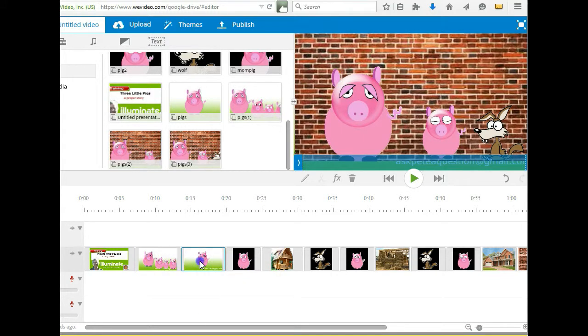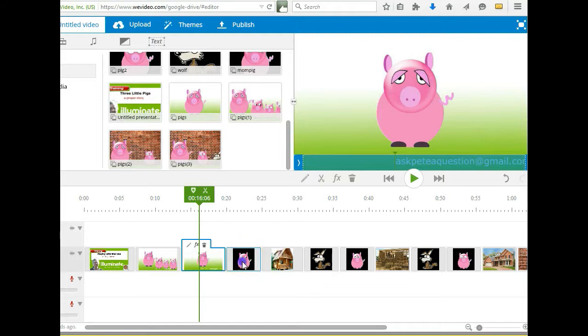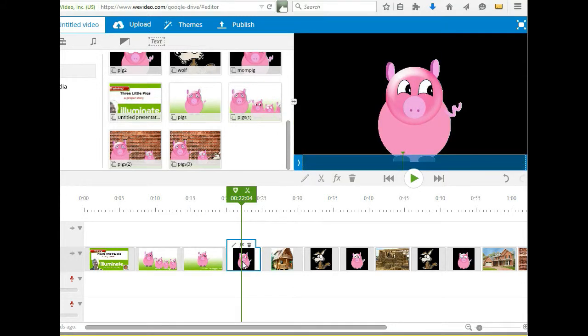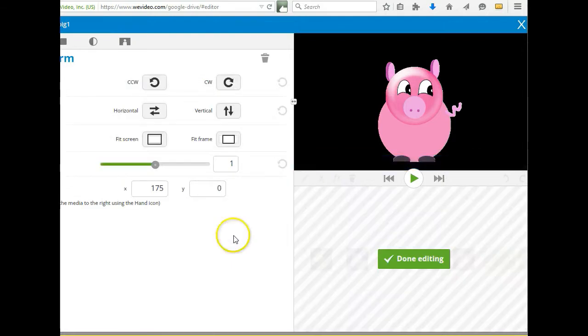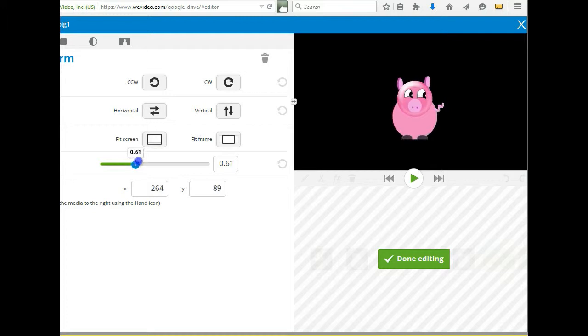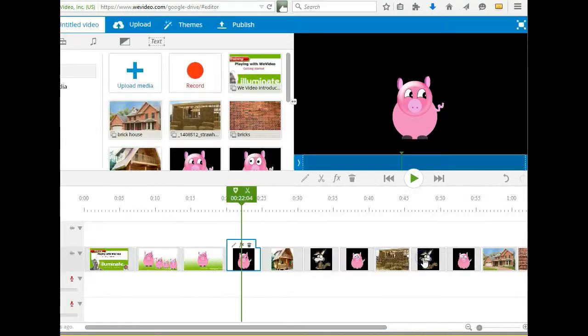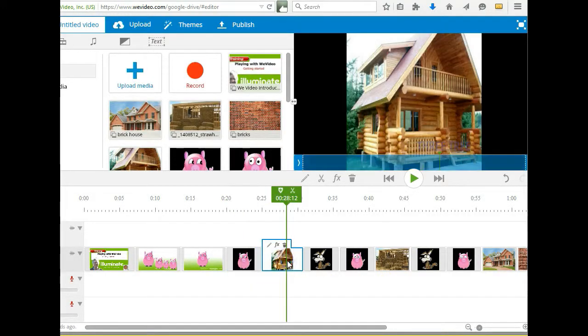So if I click onto these images, I can see how they will actually look on the screen. Now that's the pig here, so if I click onto the little pencil, then I could edit that pig. So perhaps I want to make the pig just a little bit smaller, and then click on done editing. There's the house of sticks.